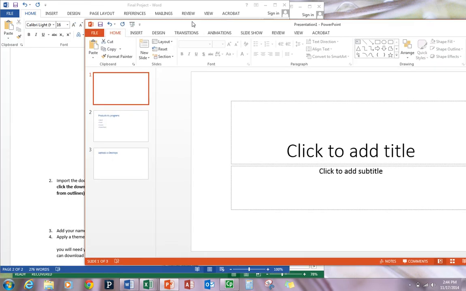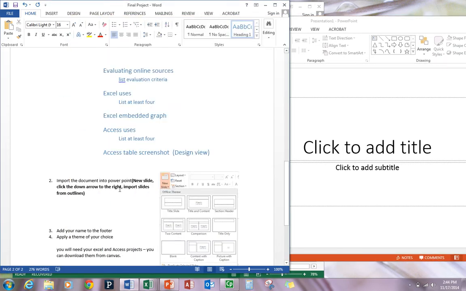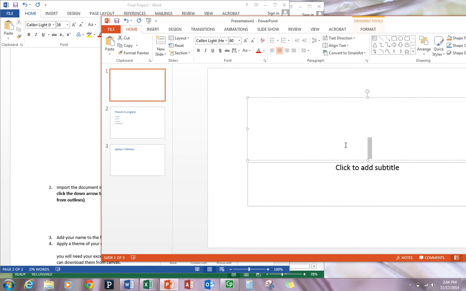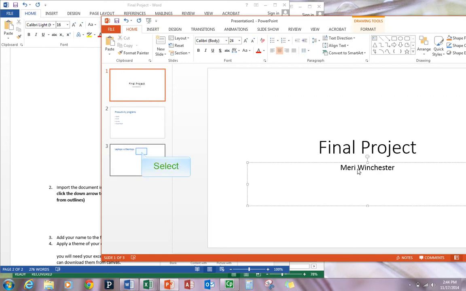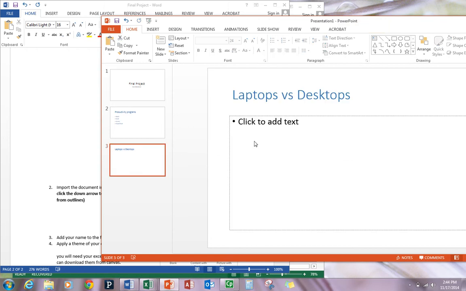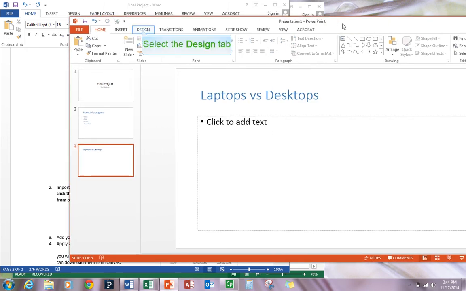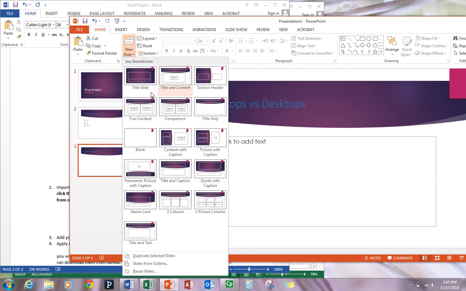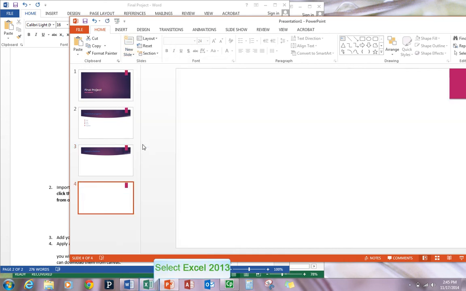You'll click to enter a title for your slideshow. And you can just call it Final Project. And enter your name as the subtitle. Pretty much you've done everything else and you're just going to be adding text. You'll add a design of your choice. And when you get to the Excel one, let me insert a blank slide.